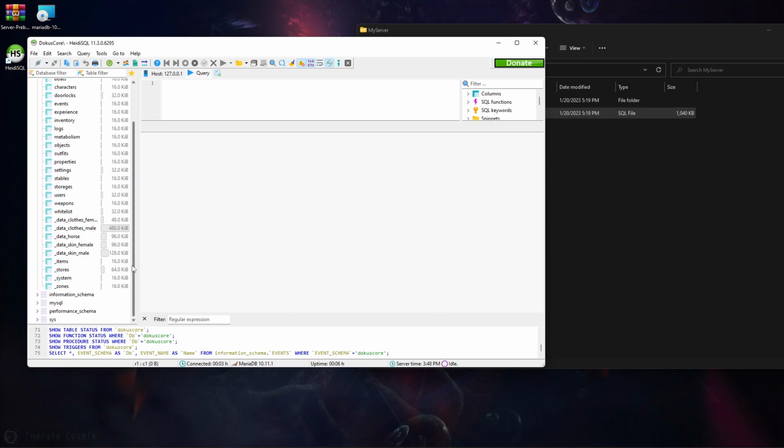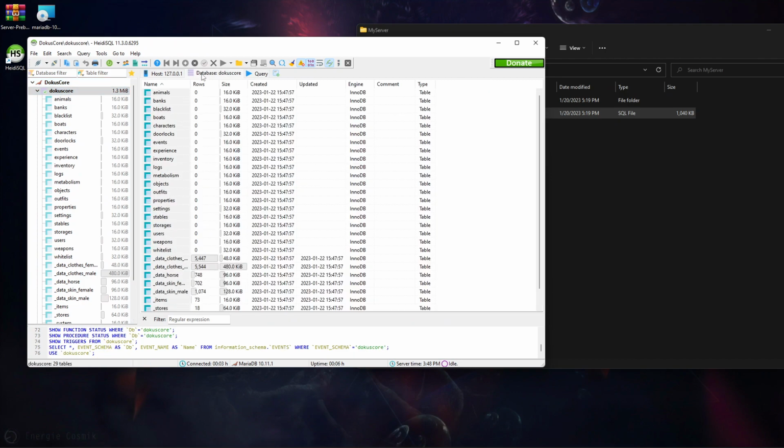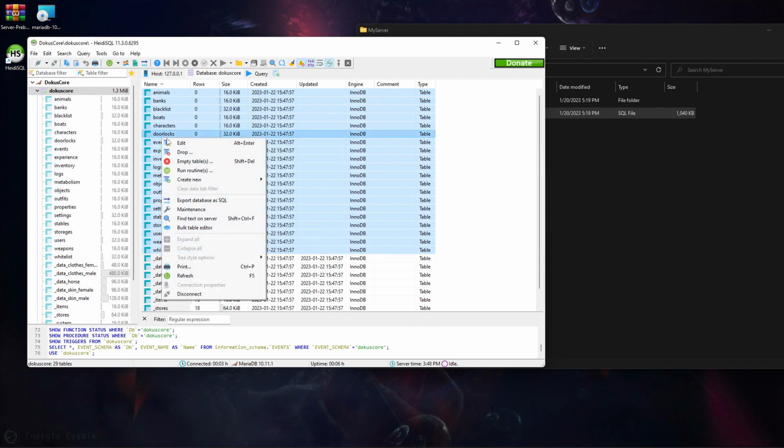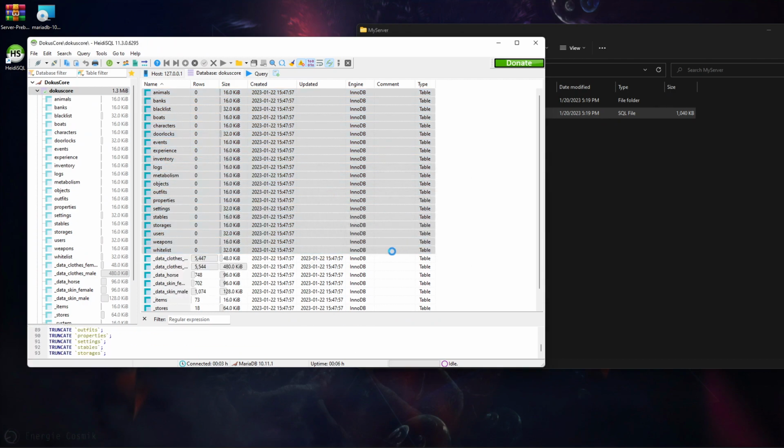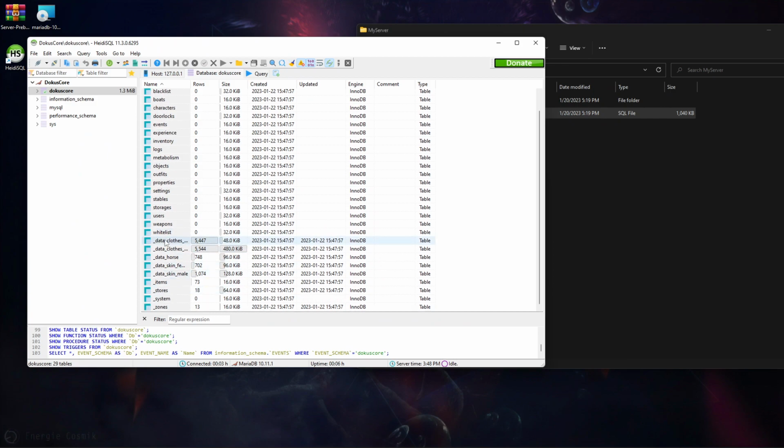If you ever want to do a server wipe, it's very easy. Just click on DokusCore, go to Database, click on Animals, or whatever is standing at the top, and then hold Shift and click the last entry that does not start with an underscore. Just highlight it all, right click, empty tables, OK, and then your whole server is reset. Please do not delete anything out of the underscore tables, because if you do, DokusCore will stop working as it needs to.